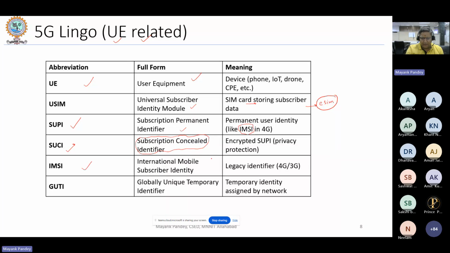IMSI we still have. These are the legacy identifiers of 4G and 3G. Then this is GUTI, the Globally Unique Temporary Identifier. Remember in 4G, and 2G also, we used to give TMSI, temporary IMSI, for not disclosing the actual identity on the network. This is UE related 5G lingo.